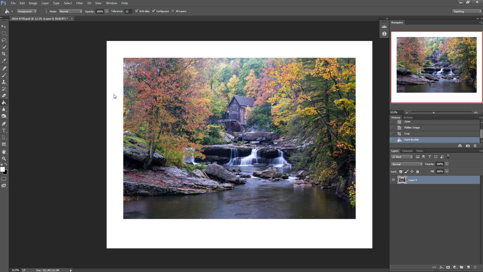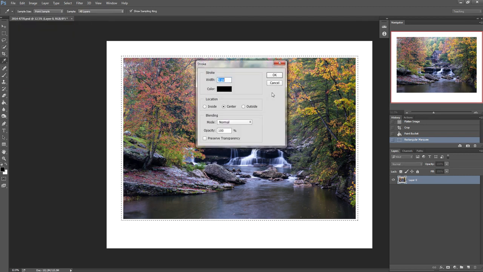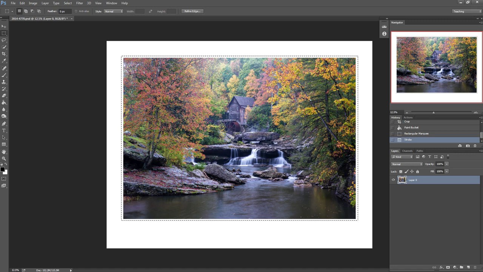Now I want to do a little black border around this. So I'm going to drag a border around this. That's about where I want it. I'm a little off on the bottom, but that's okay. I'm going to change the black to the front, and then I'm going to say Edit, Stroke. I usually use 5 pixels, color black, and I don't change the other settings, and select OK. That drew a black border around my image.